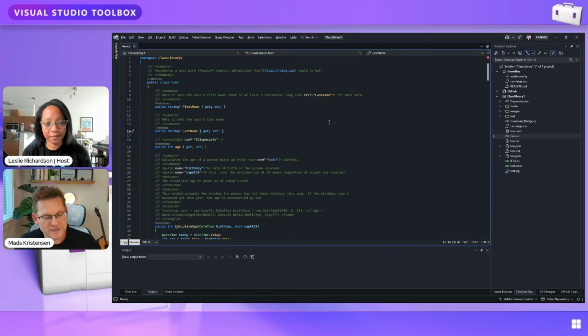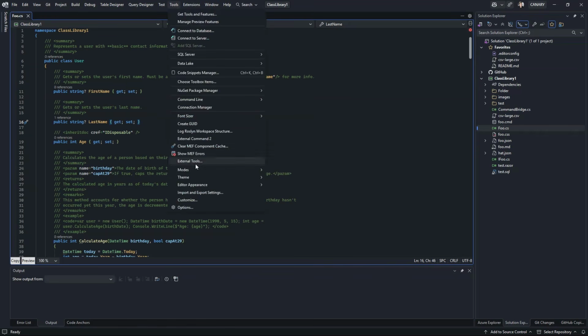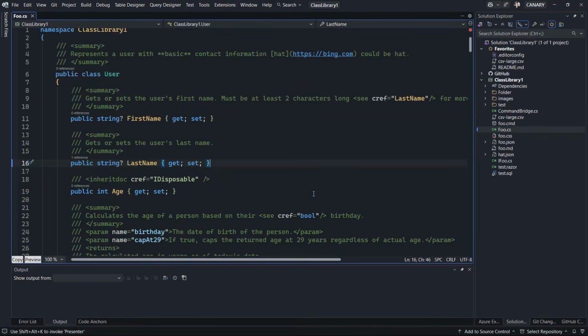And so I think I finally figured out how to do it properly. This is an extension called Modes. It'll put Visual Studio into different modes. If you go to Tools, Modes, I have different things to choose from. I have a low power mode, focus mode, performance mode, and presenter mode. Let me hit the presenter mode.